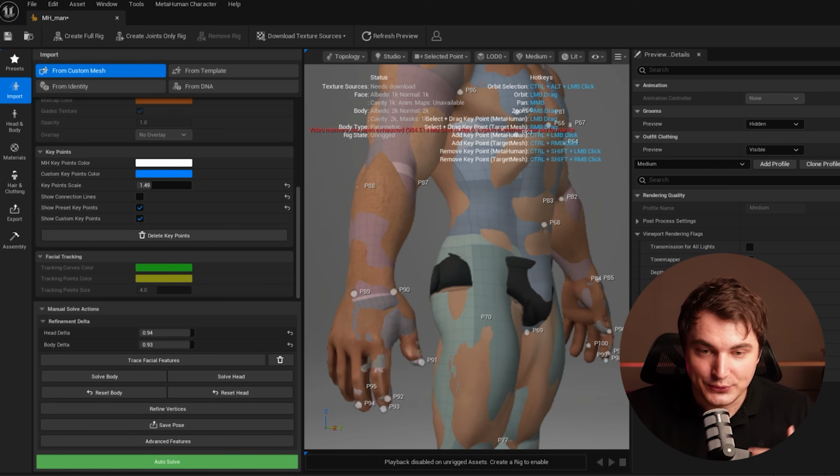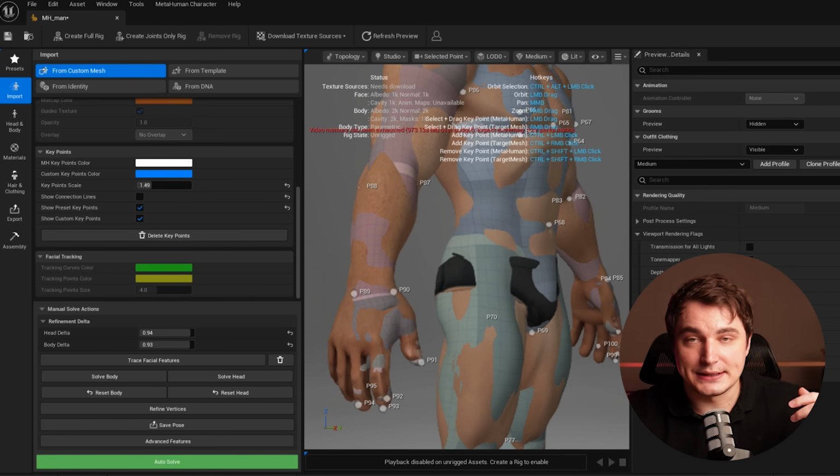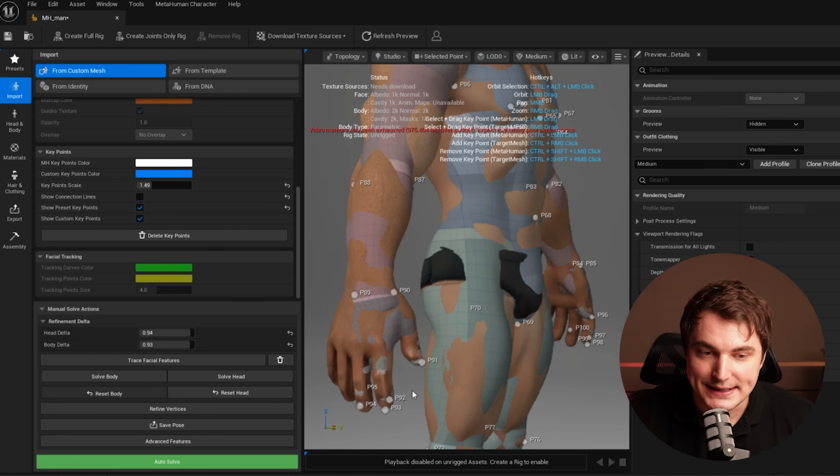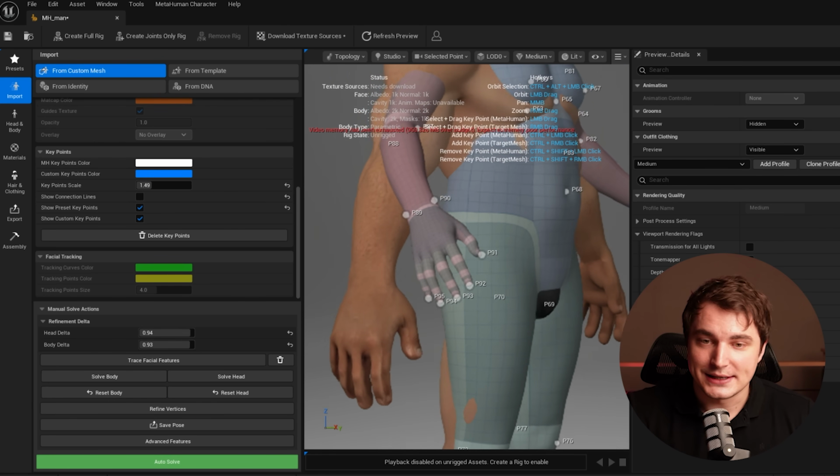However, when I started to do auto solve, basically conforming the body to my mesh, there was an issue. The fingers were not recognized right. You can see it here, in 2 fingers, they put 4 fingers. Now we're gonna press reset body in this case. Don't worry, that's very easy to fix.